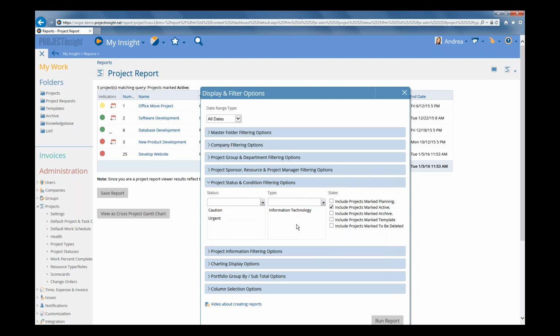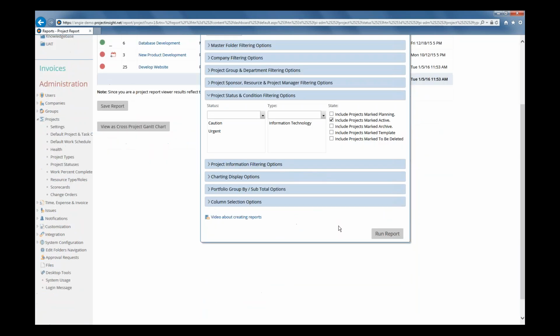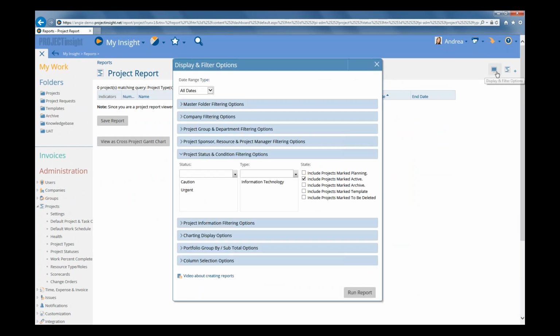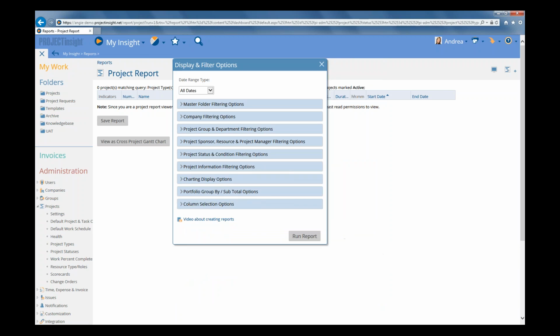And now let's see if we run that report. You'll see we actually don't have any information technology projects that are caution or urgent. So let's go back in there and remove those filters, and we'll get everything again. So you can just remove it by clicking on it in the drop-down list. Then let's collapse that project status and condition filtering section, and let's go to our group by section.